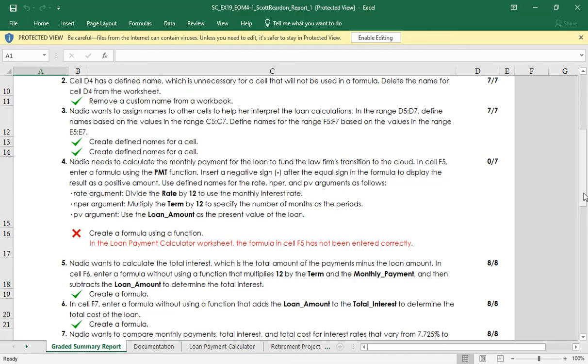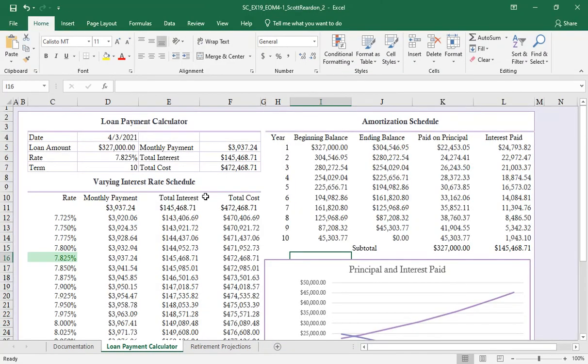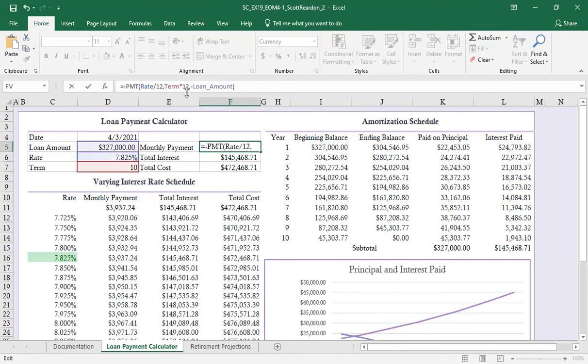In the loan payment calculator, the formula in cell F5 has not been entered correctly. Rate by 12, multiply the term by 12, use the loan amount as the present value of the loan. Oh, insert a negative sign at the beginning. Oh, I see what I did wrong. Okay. They didn't like the way that I did the loan amount. So for payment, I need to put my negative sign in front of the payment and my loan amount just regular. It's going to end up with the same answer. They just didn't like my formula. Okay. There you go.